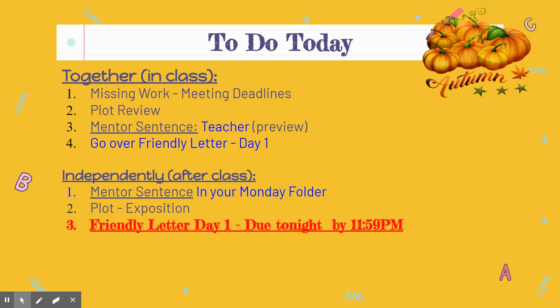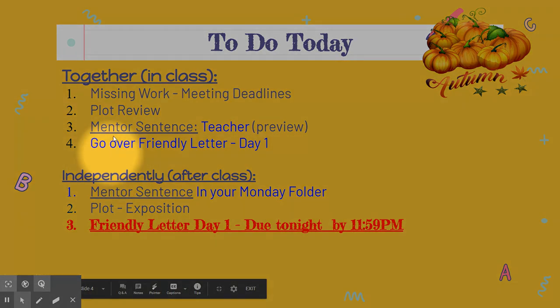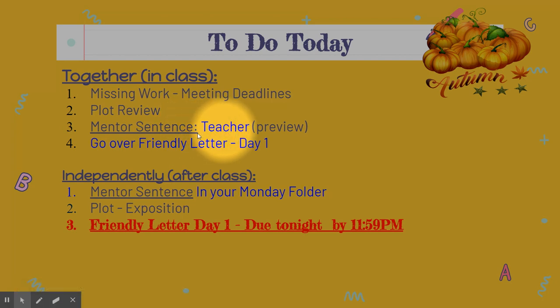All right, so we're going to talk about our plot review today, and we are going to talk about your mentor sentence, and then we're going to go over friendly letters. That's going to be your first major grade, your first summative for the 6 weeks in 6th grade ELA. That's equivalent to a test grade, folks, okay?